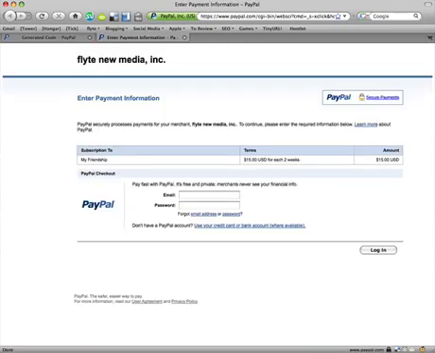I can select that text, open up a new page, and just make sure that the final product is going to look like what I want it to.